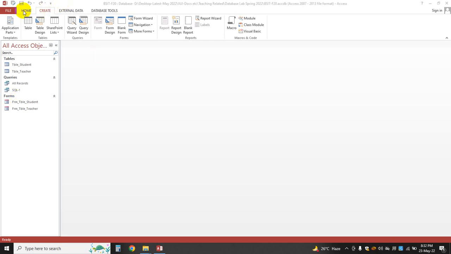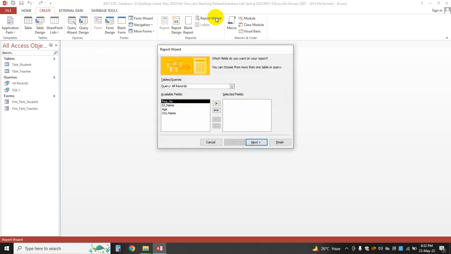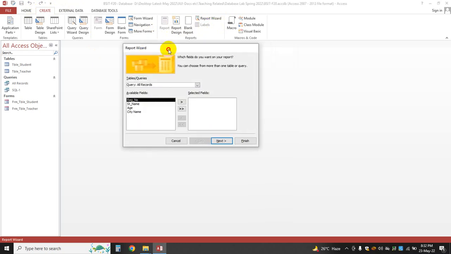So I will go to the main menu, Create, and then I will go to this ribbon where we have the block of reports, right? Report Design, Blank Report, and Report Wizard. So I will click the Report Wizard. Now you have a dialog box that you have already seen when we were creating the forms. So it is more or less similar to that form dialog box.